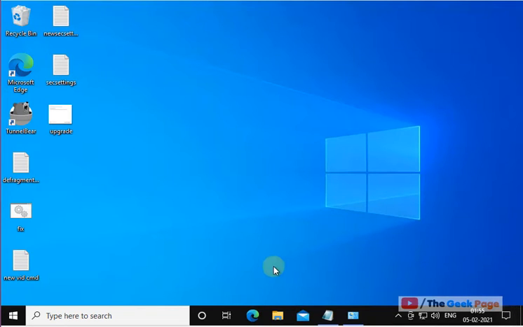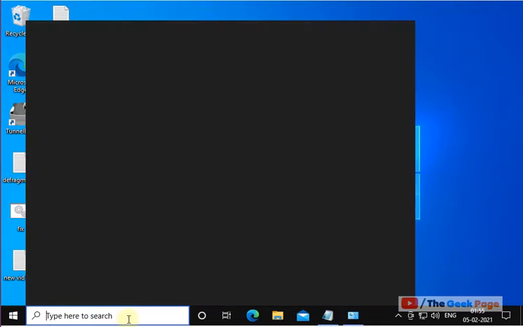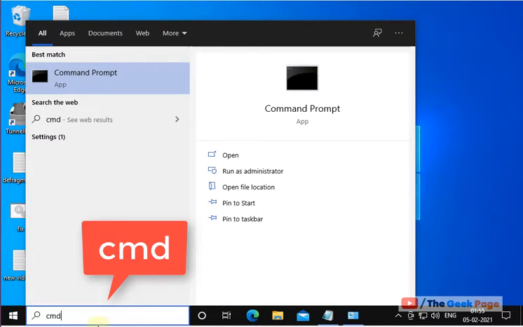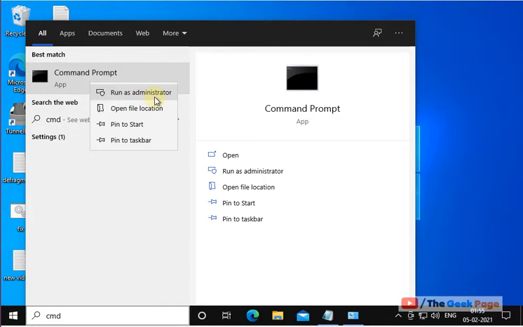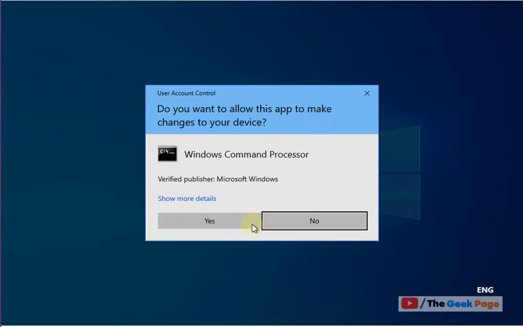Hi guys, so if drag and drop is not working on your Windows 10 computer, here is how to fix it. Let's move to the first method. Just search cmd in the Windows 10 search box, right click on the command prompt icon, run as administrator.